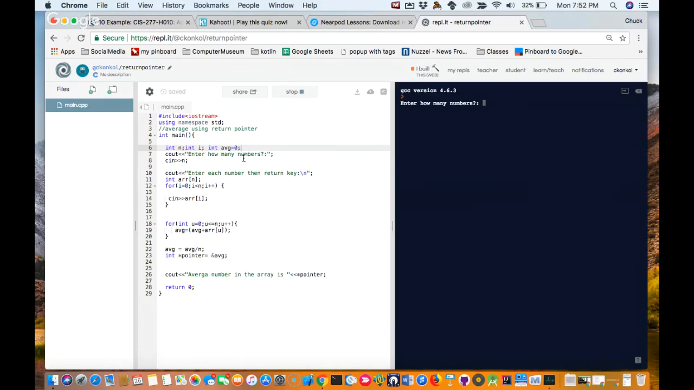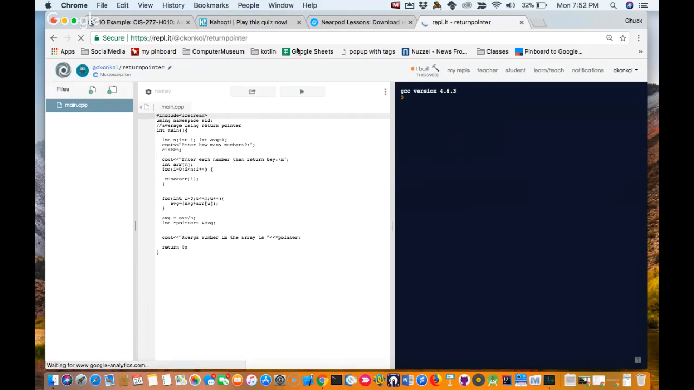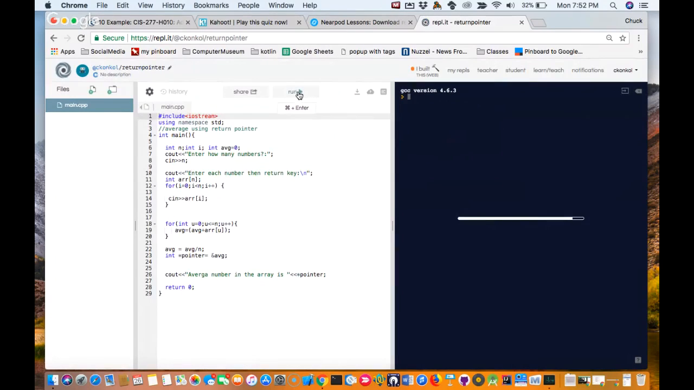So let's go ahead and run this. I'll go ahead and stop mine and run it again. Refresh. So I'll put in 3 there. And let's say I'm going to put in 4, 3, 2. The average number of the array is 3. Okay.